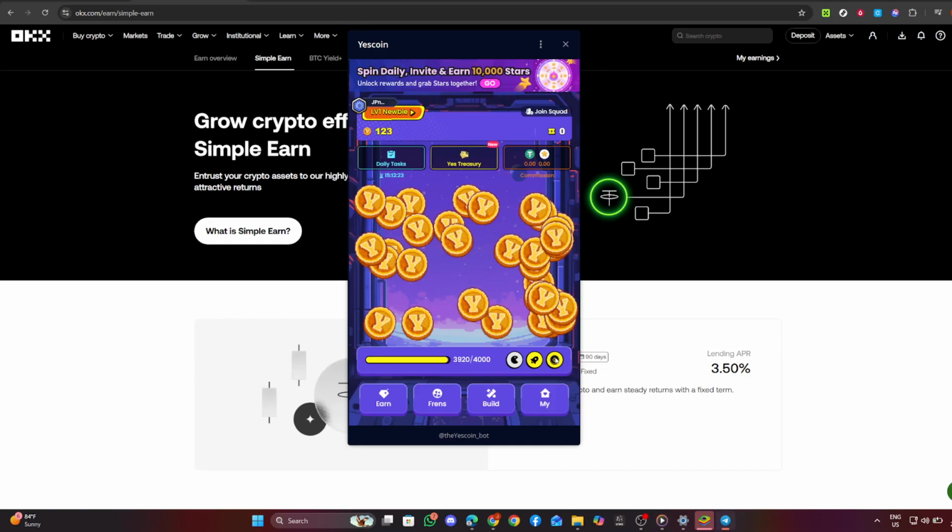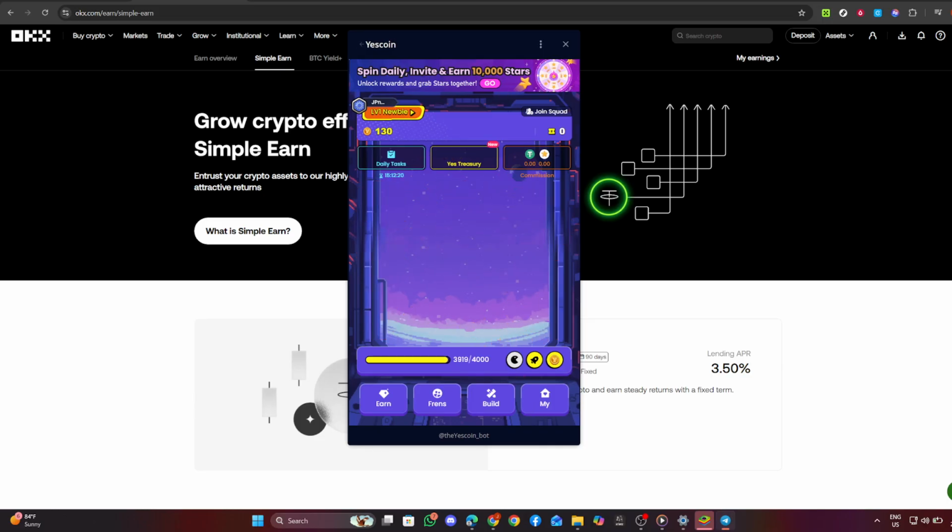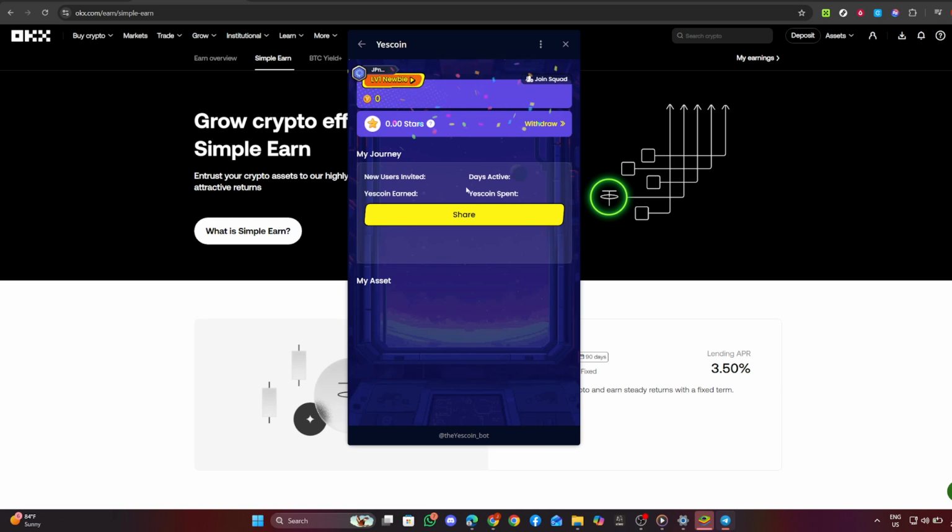After the YesCoin interface loads, navigate to the section that may be labeled Wallet, Airdrop, or Withdraw. The exact name can vary, so look for the option that best resembles wallet management. Once you identify the correct section, tap on it to proceed.